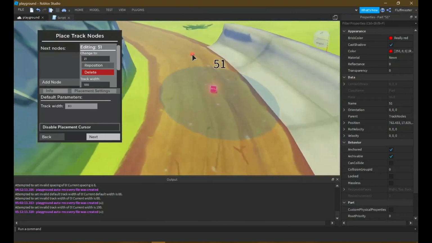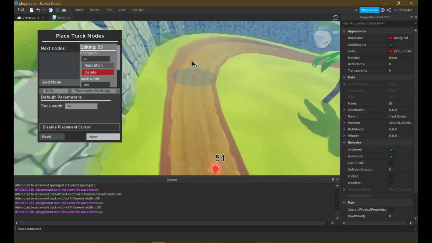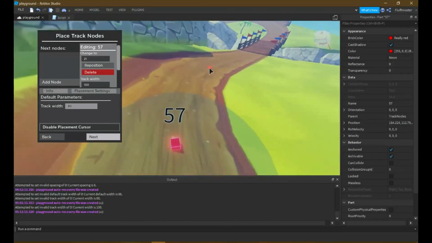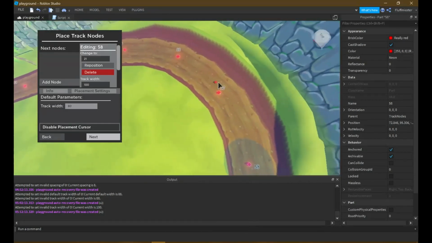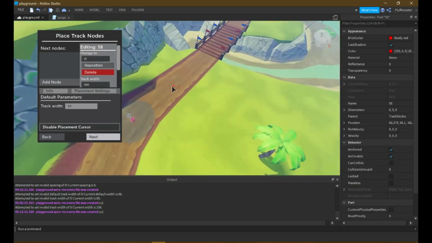There, there, there, there, there, there, there. Okay, this is a little sloppy, I think. Better.